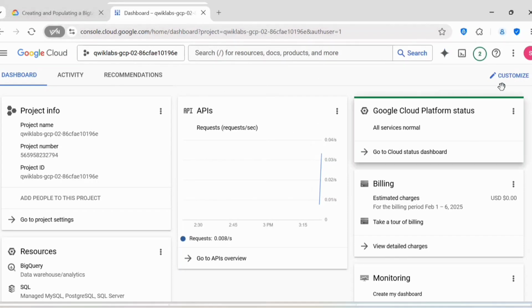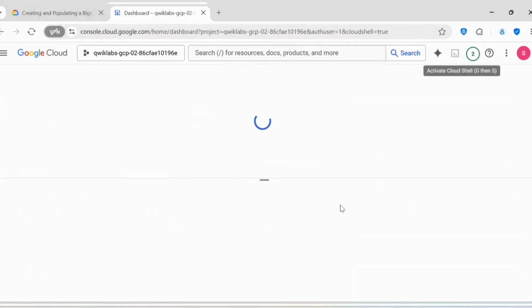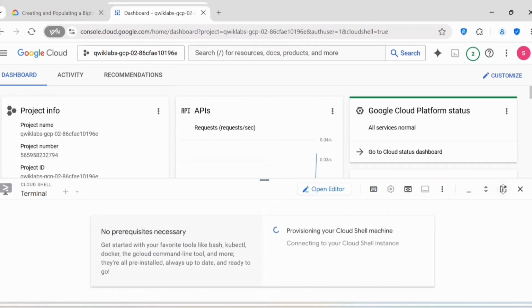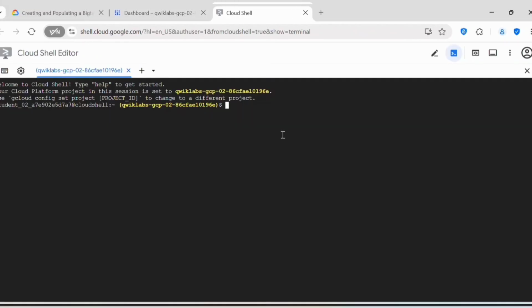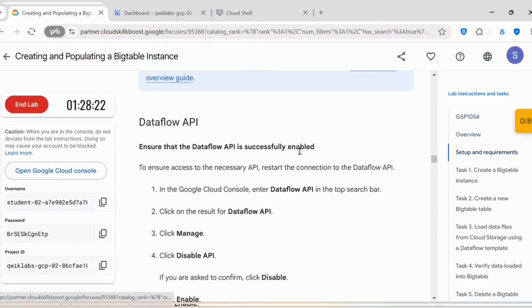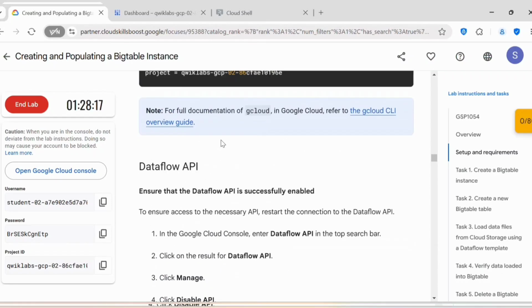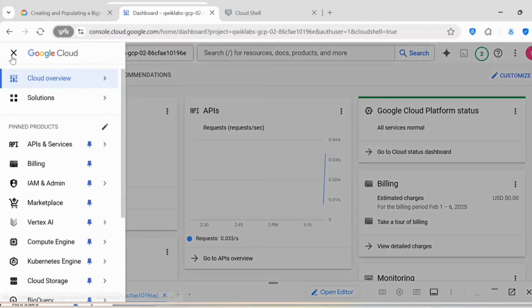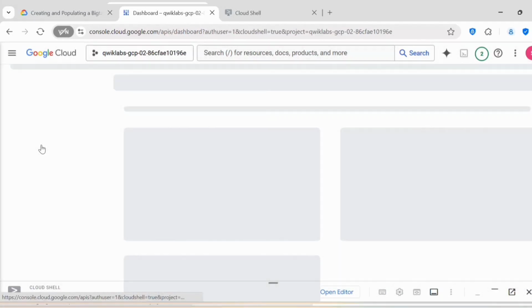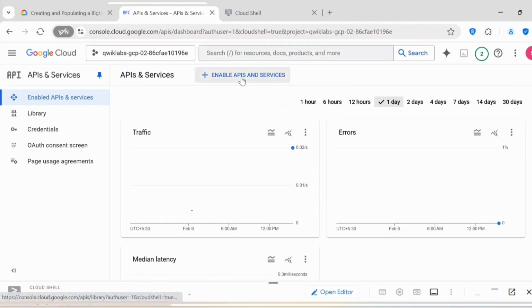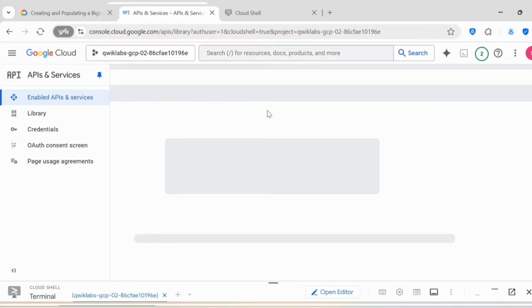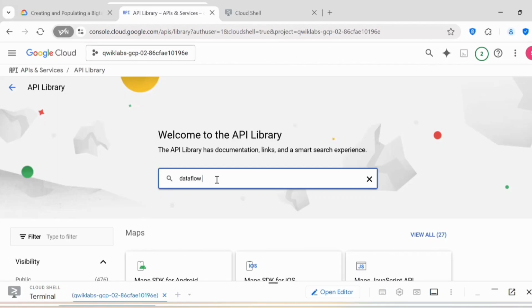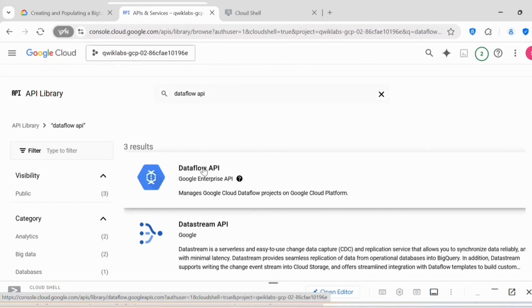Now we have logged into the console. Let's activate the Cloud Shell. So in setup and requirements, we can see first we need to enable the Dataflow API. For that, click on the navigation menu, click on APIs and services, then click on enable APIs and services. Here you need to type Dataflow API. Click on this.